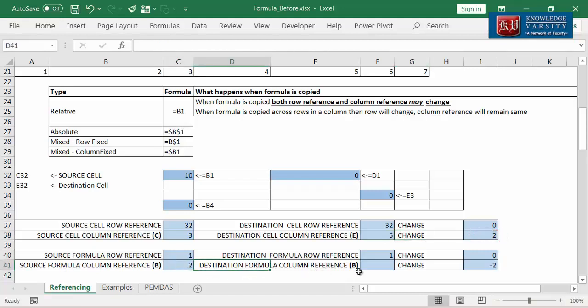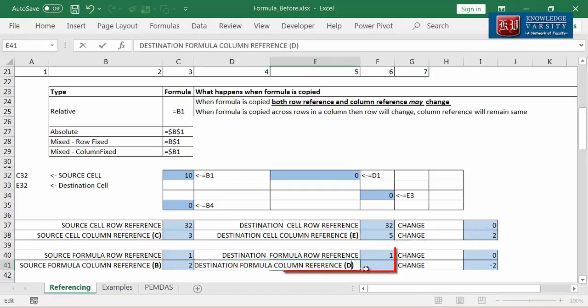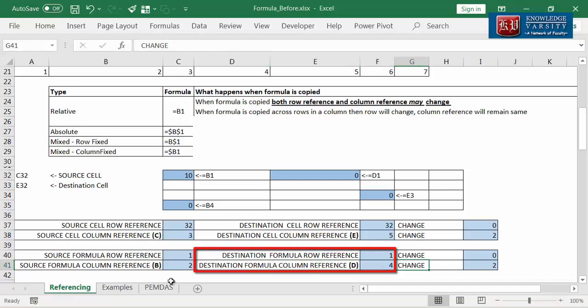Therefore, the cell reference B1 should change to D1. And you can see that the new cell reference is D1. When a formula is copied across the same row, the column references change, but the row references do not change.